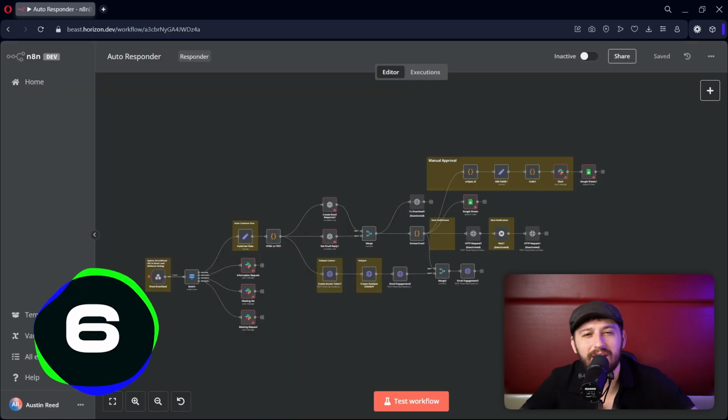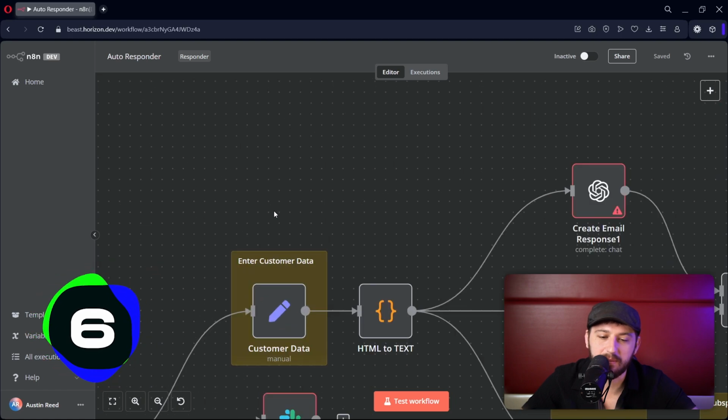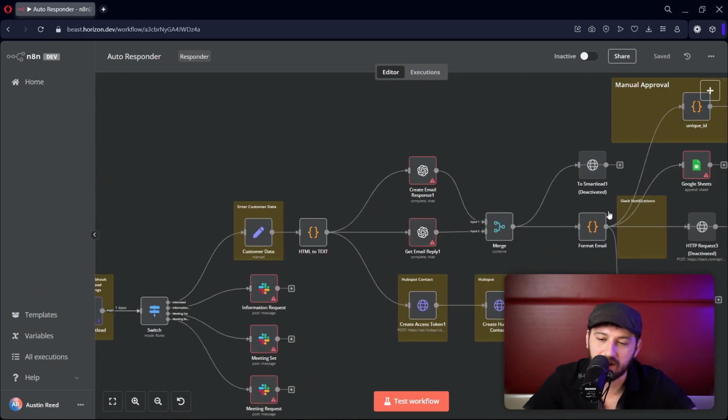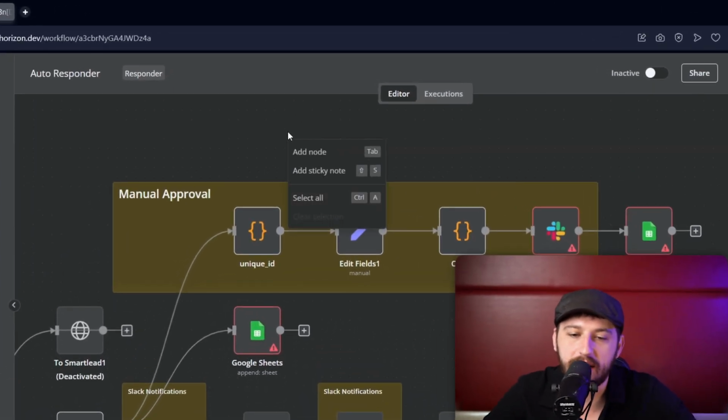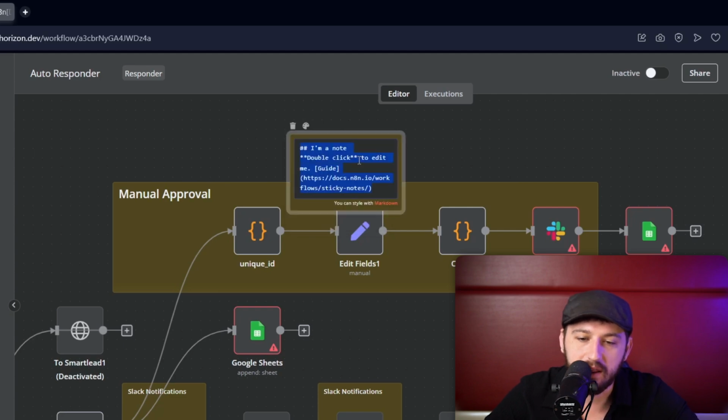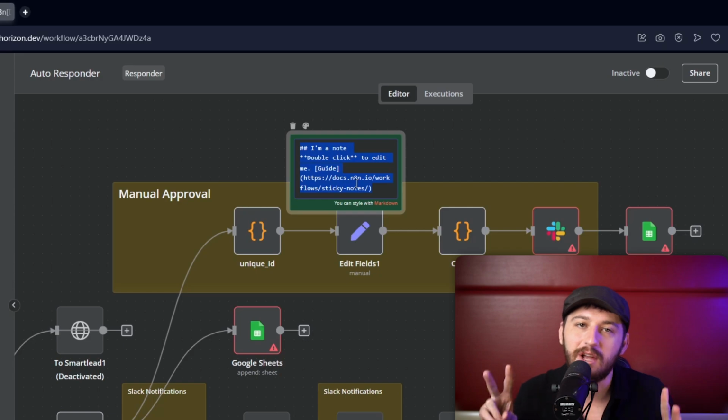Now, another really cool feature about N8N that a lot of people don't know is you can actually leave sticky notes on your N8N workflow in order to give yourself an idea of which portions of the workflow do what. In order to do that, you just right click and click add sticky note, and then you can double click it and edit it however you want. You can change the color to any color you want, and it's using markdown. So if you know markdown language, you can make it look really beautiful.